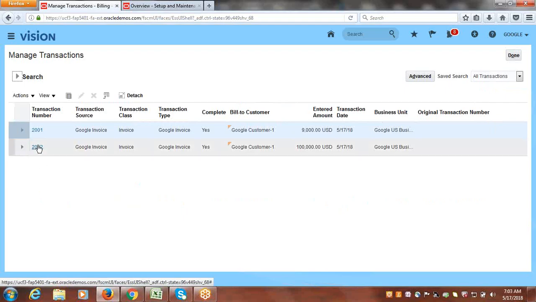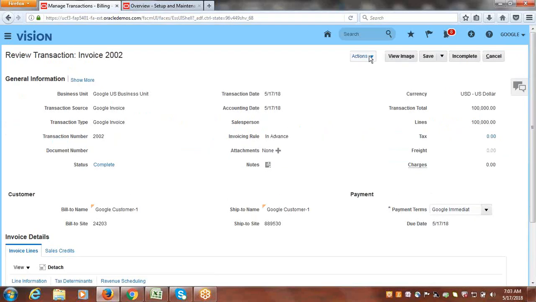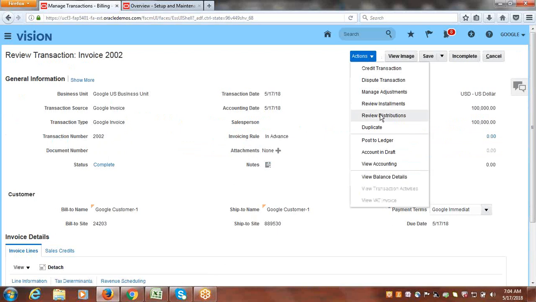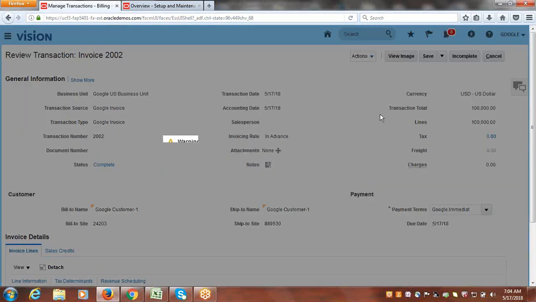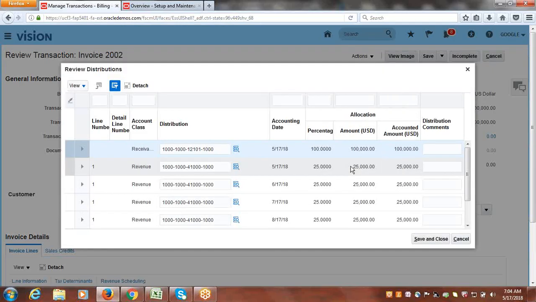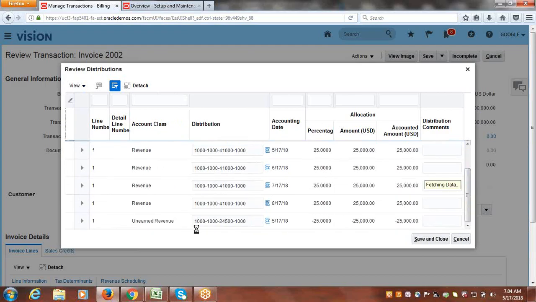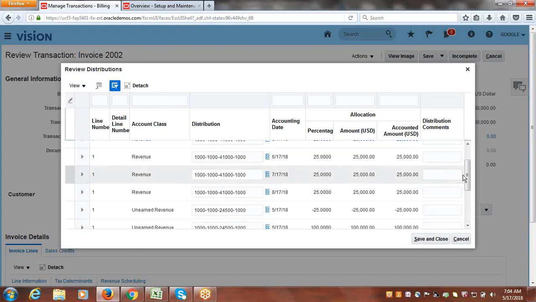So 2002 with 1 lakh, right? Just open this, click on the transaction number, and go to actions. Say review distribution. So you can see that the amount is distributed across the 4 months, and it's recognized for the current month. So receivables 1 lakh, and it will have an unearned revenue of 1 lakh.